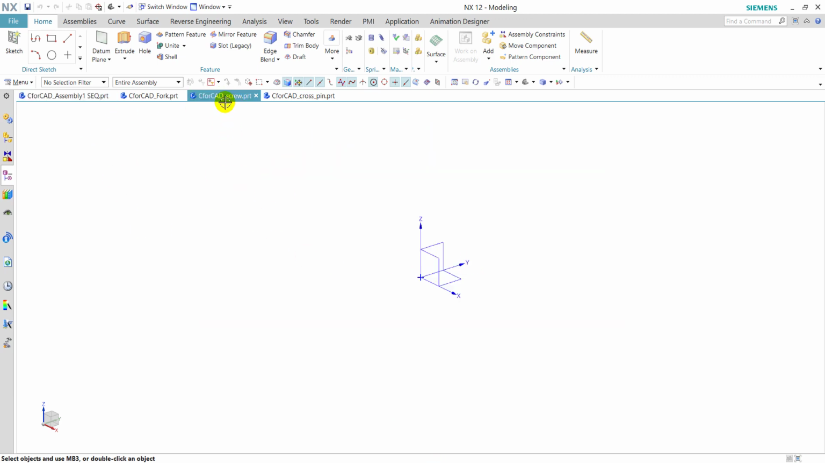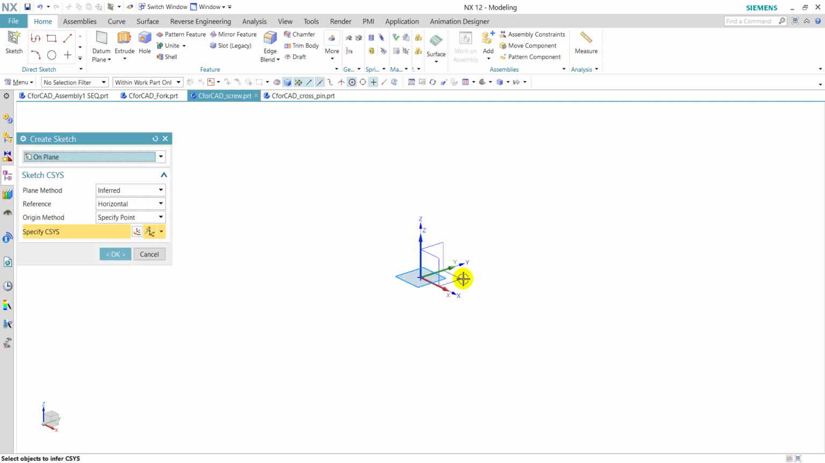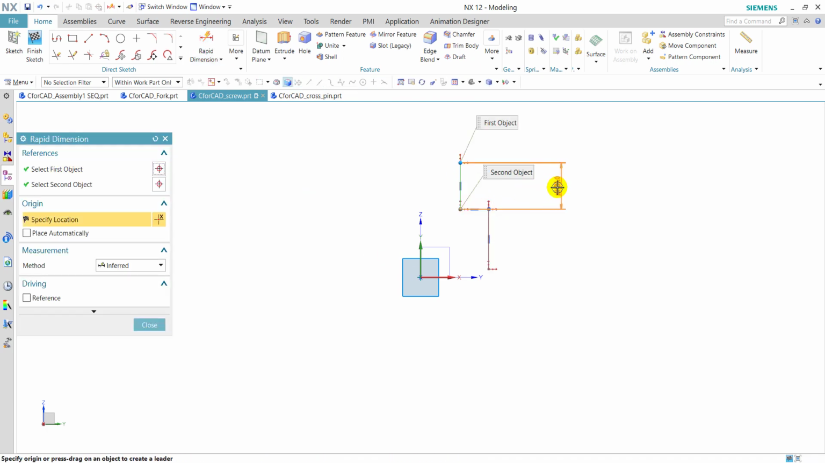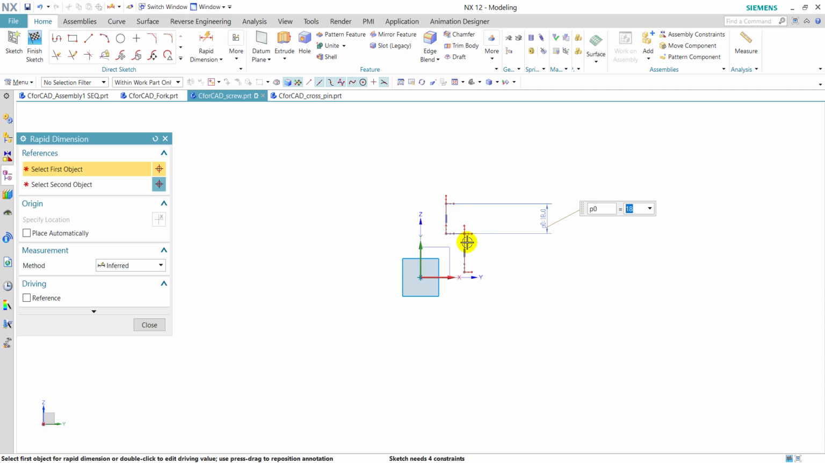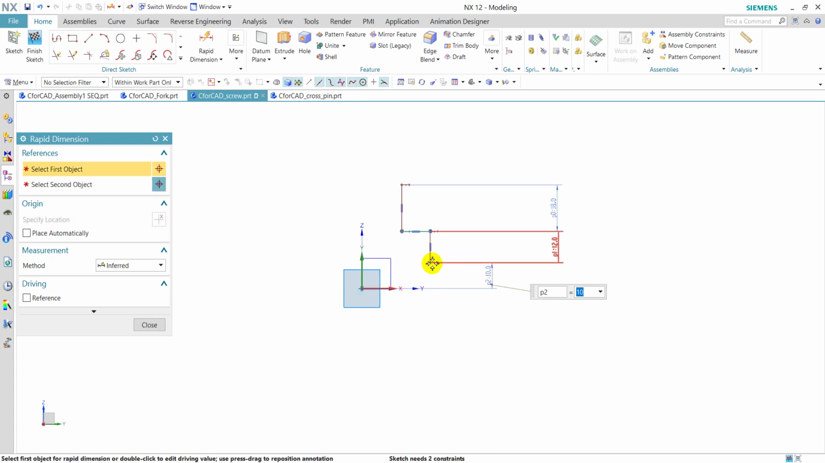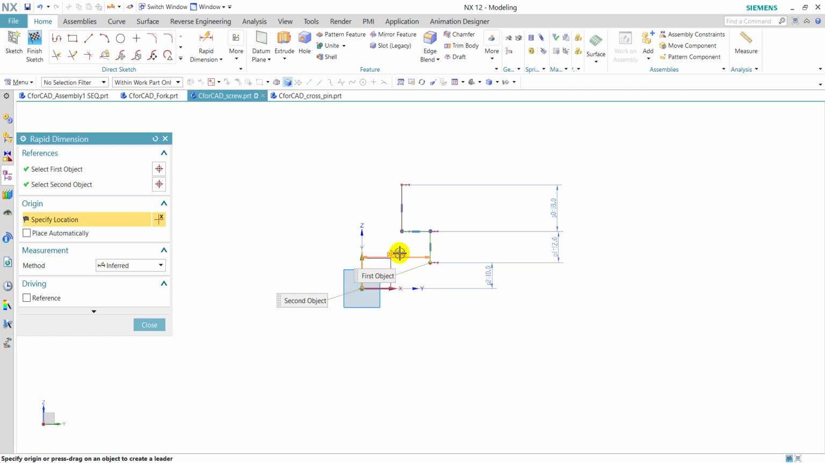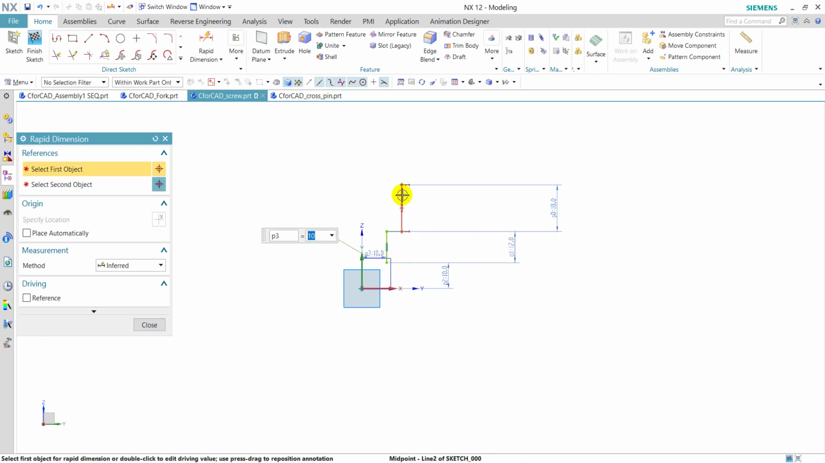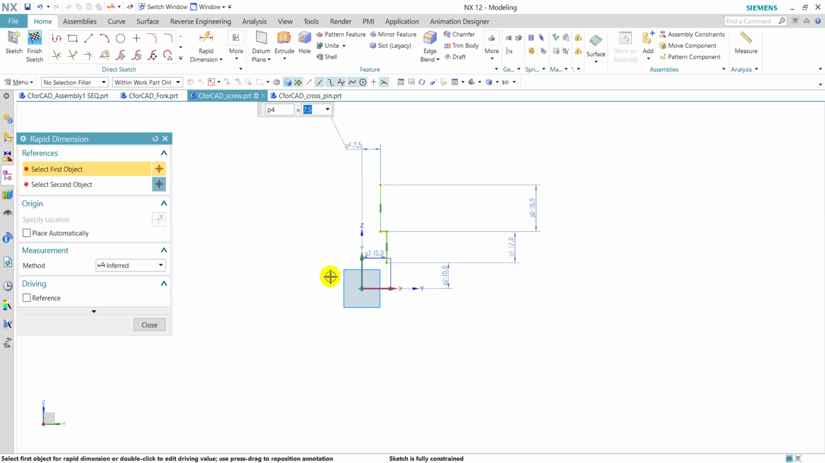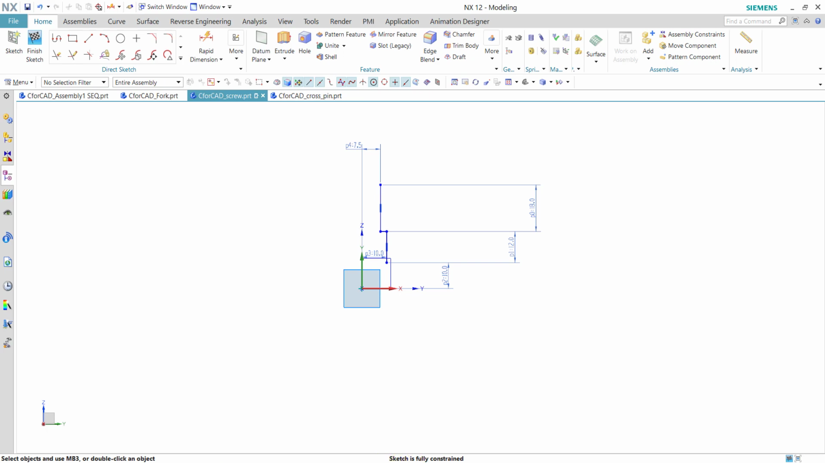Create a new file and give it the name screw, and create one sketch in the YZ plane and go to the profile command and draw these 3 lines. Now close this. Now go to rapid dimension, give this line dimension as 18 and this dimension will be 12, and give this vertical dimension 10, and this horizontal dimension will be 10. Give this dimension 7.5. Now close this. So our sketch is fully constrained.